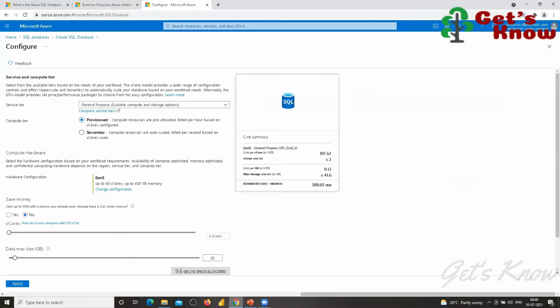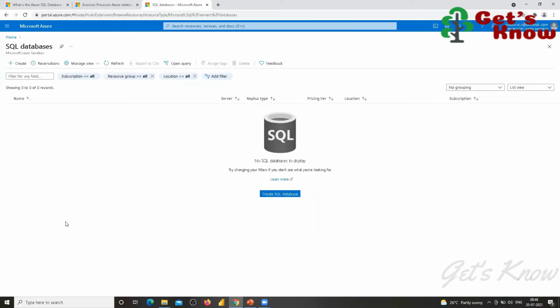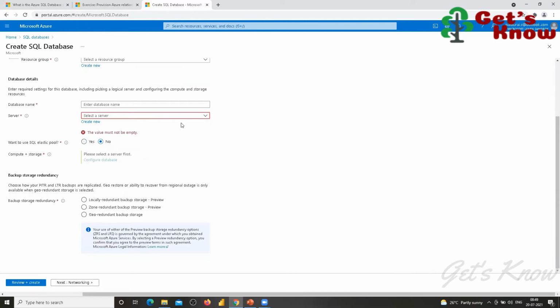When we are creating a new database, we have to select that configuration. There are two ways we can select it. One is DTU, the data transformation unit. Another one is vCore. These configurations are only going to support the processing speed of your system.